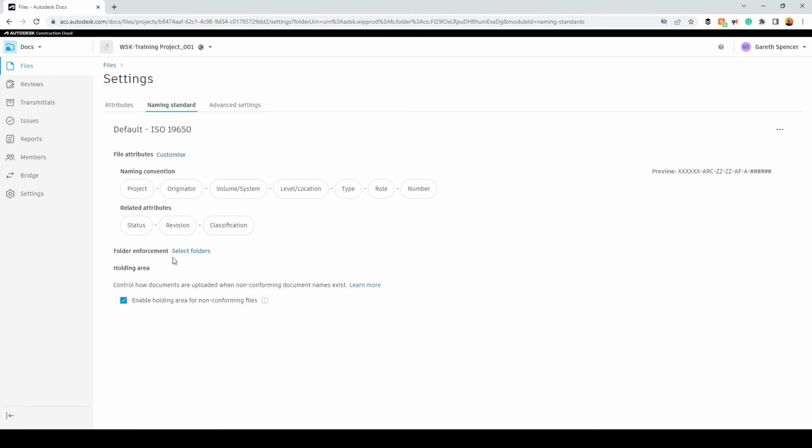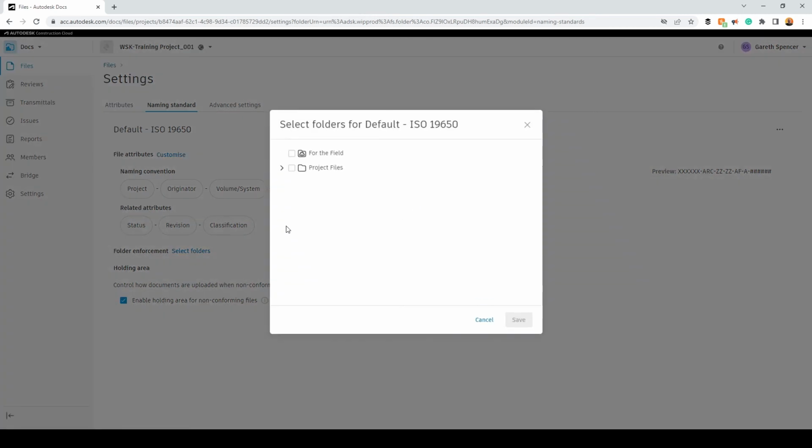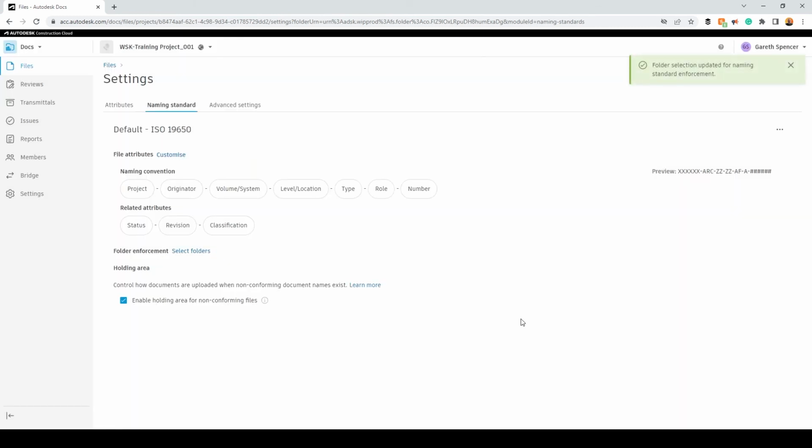I'm now going to select the folders of which I wish to apply this. If I select folders here, it gives me a list of all the folders within the project. I'm going to select my published area, my shared and my work in progress. I'm leaving the resources area unticked, so the files that are uploaded to that area don't have to comply with the naming convention. As soon as I hit save, it will apply it to the project, as you can see with the notification at the top of the screen.